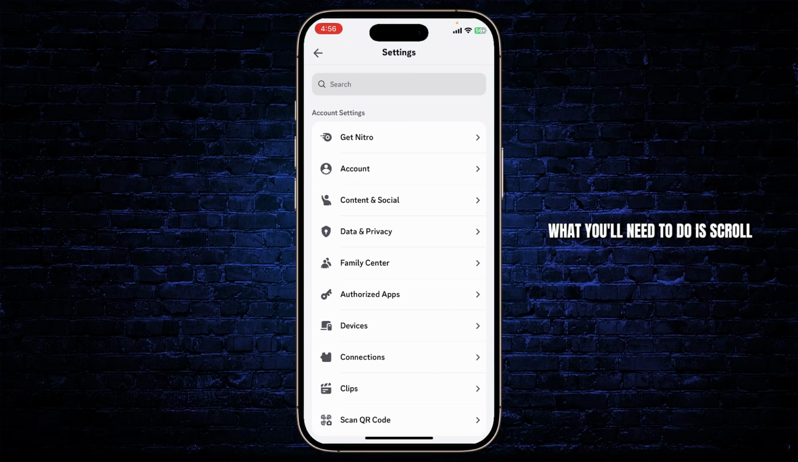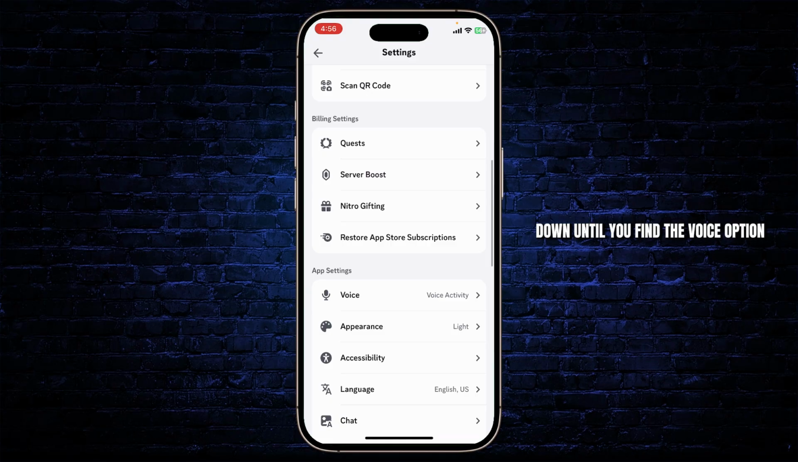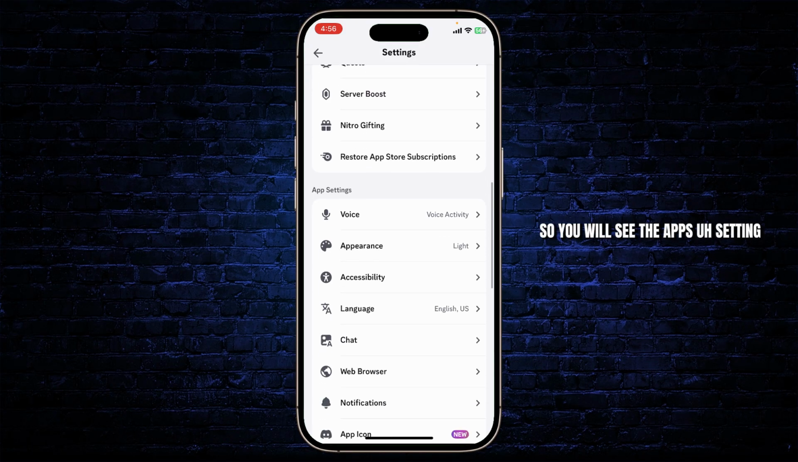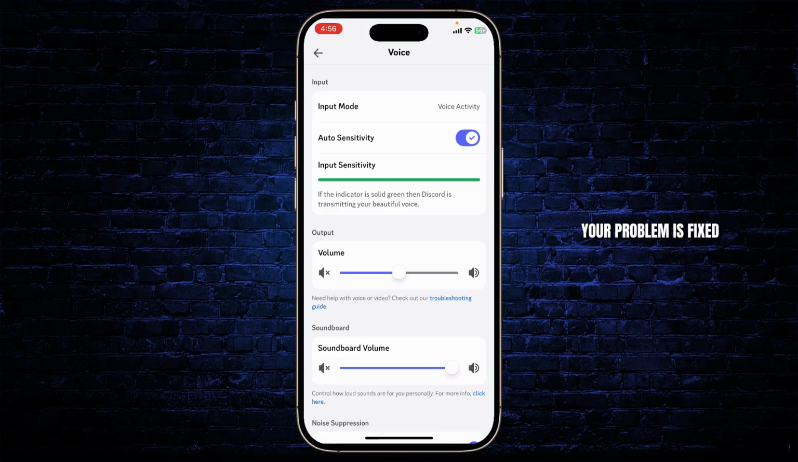After that, what you'll need to do is scroll down until you find the voice option. So you will see the apps setting. Tap on it. Then check if your problem is fixed.